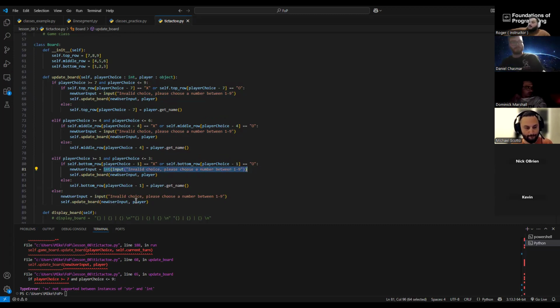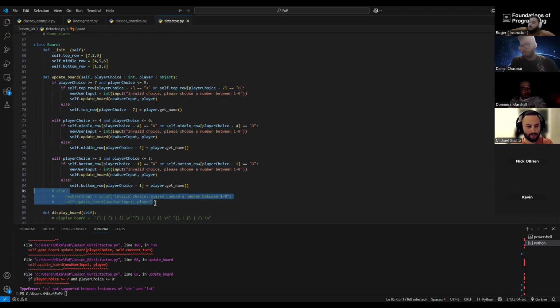That's the reason why it failed. We're getting there. So we're asking them for input again, but because we didn't convert it into an integer, which is what we're checking for, we got an error. But that should still be there though.